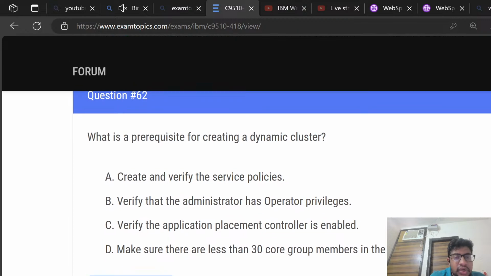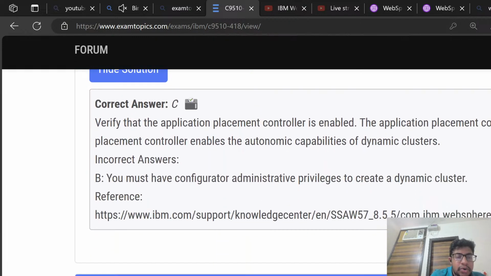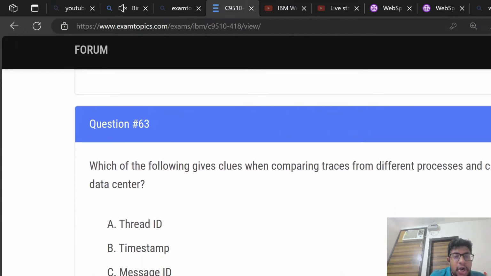for which a prerequisite is to create a dynamic cluster. To create a dynamic cluster, make sure the prerequisite is to verify the administrator has operator privileges. Okay, which of the following gives clues to trace different processes, correlating events in different servers in the same data center?